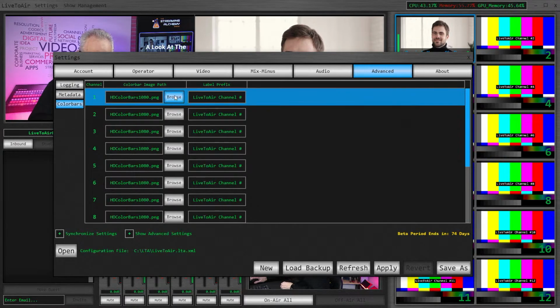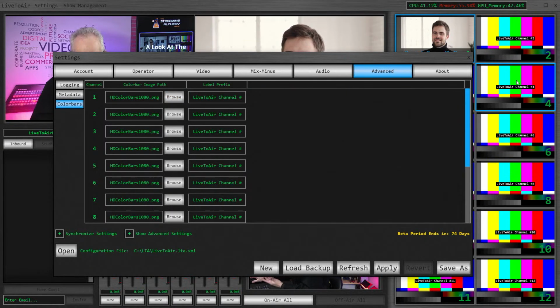We also have the ability to put different color bars in, and for a lot of people, they want to do things that are branded and look like their studio setup, their studio branding. So we give you the ability to just change the image. So those color bars that you see over here, you can set those up to be anything. And these things flow out even when there's no guest connected.